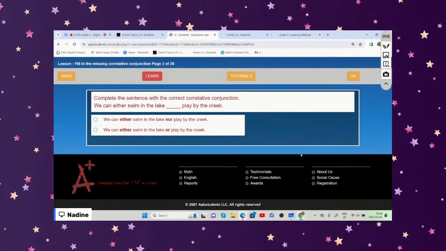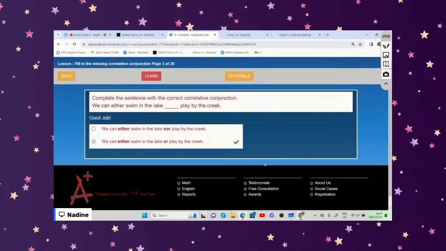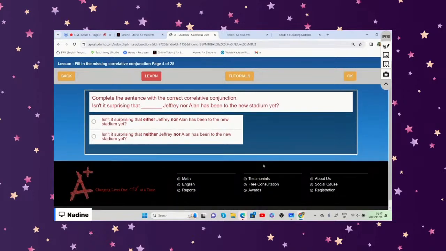We can either swim in the lake, play by the creek. Do we say no play by the creek or or play by the creek? So we can say we can either swim in the lake or we can play in the creek. So it's almost like an option, like a choice, either here or there.